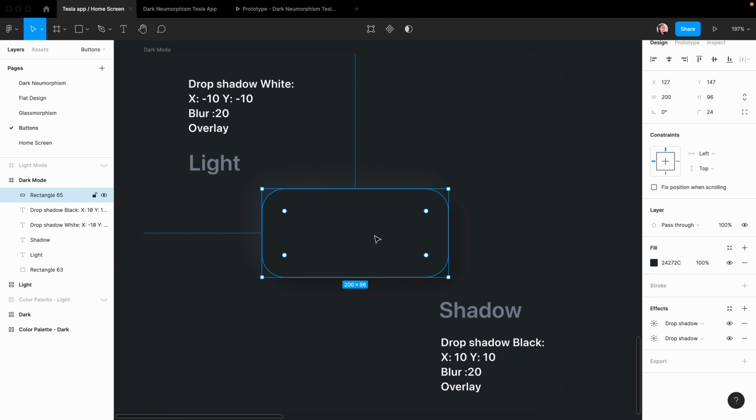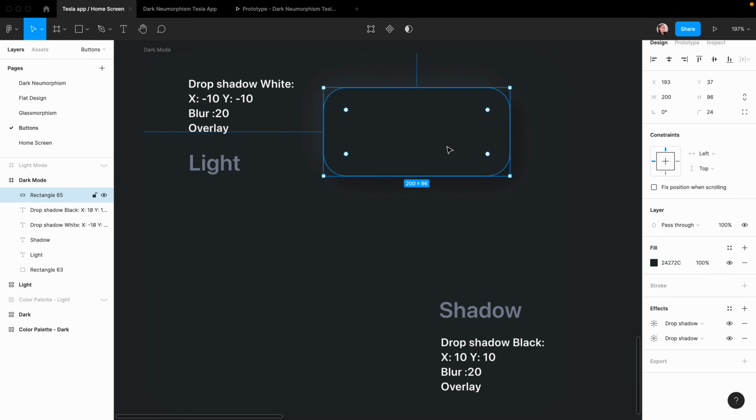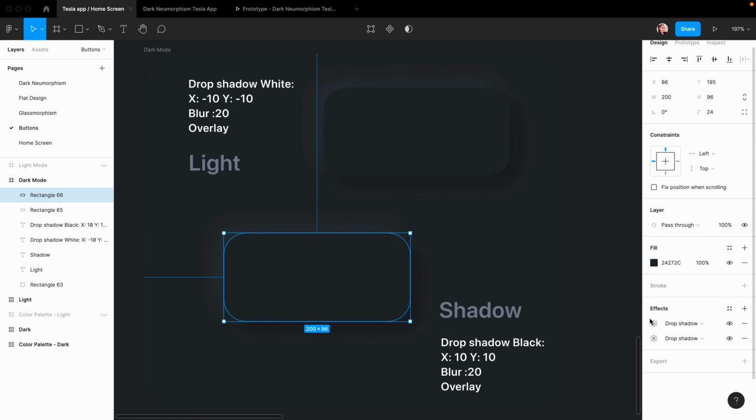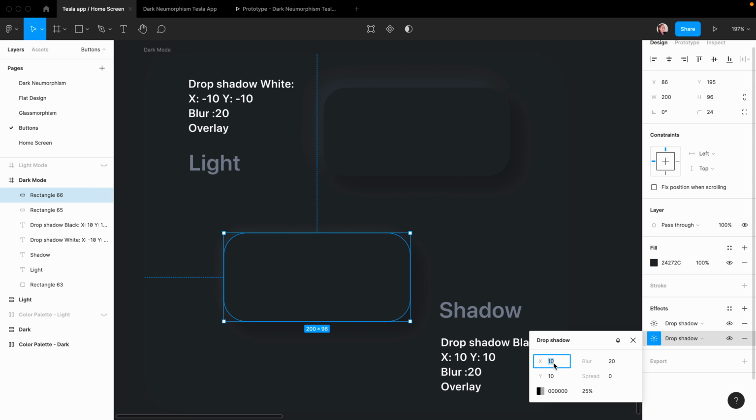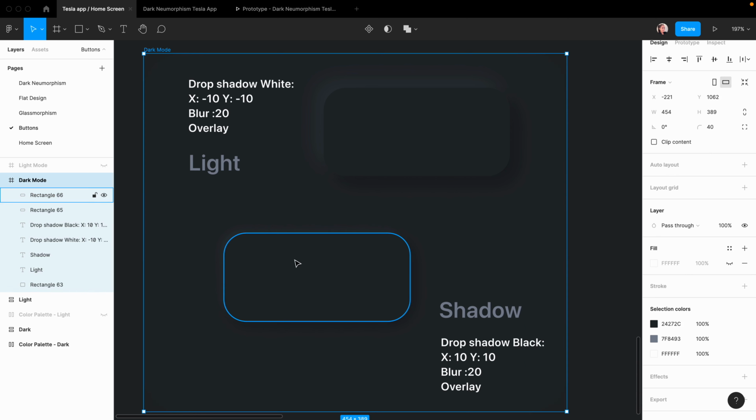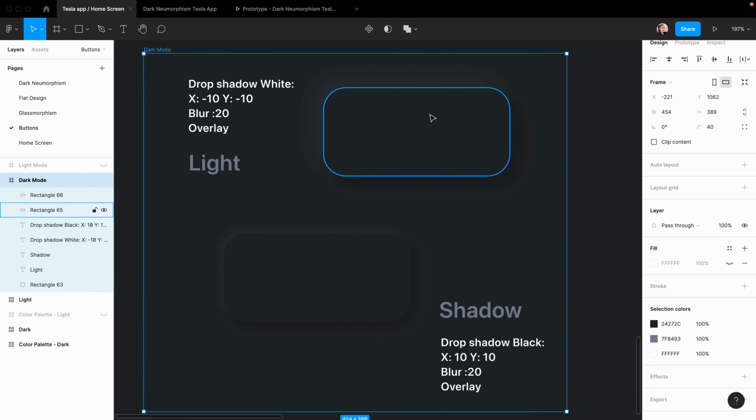So if you want to make less, for example, you could make less, -4, -4. So the blur should be double, so it's going to be 8. Same thing for this one. So +4, +4. So you have like default button and hover button.